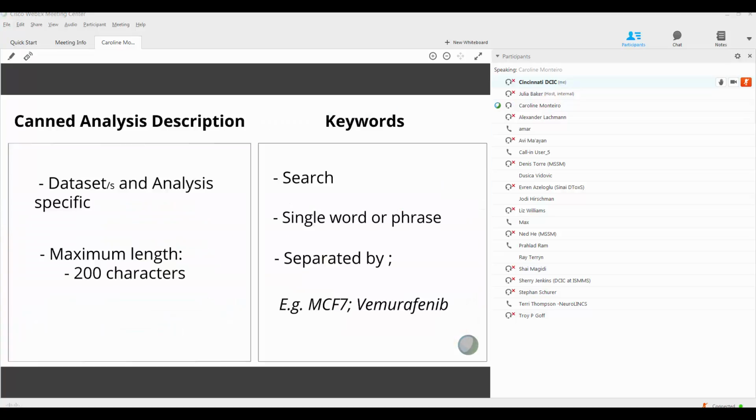So the canned analysis description should be a brief and specific description of the analysis object, and is specific for that tool and dataset. The only constraint we have is this maximum character length of 200 characters. The keywords will be used to enrich the search and should be separated by a semicolon, and this field accepts both single words and specific phrases as keywords.